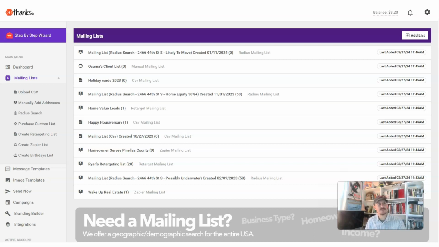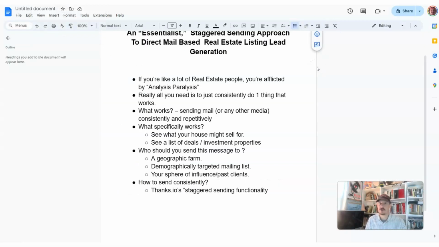But come up with a number. Might be 100 people. Maybe you start with 50. Depends on your budget. 50 people, 100. Maybe it's 1,000. Maybe you have a big budget. And you're going to send this postcard multiple times throughout the year automatically. And I'll explain how again on the automation in a second.